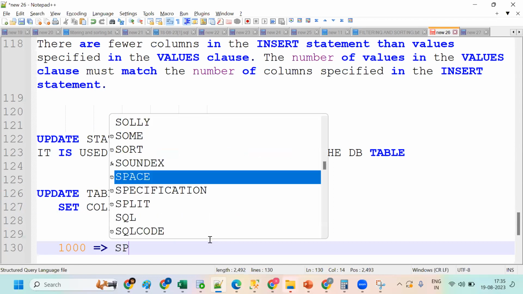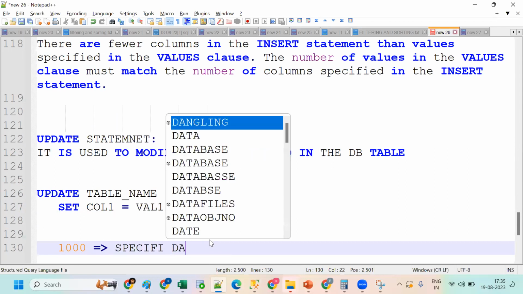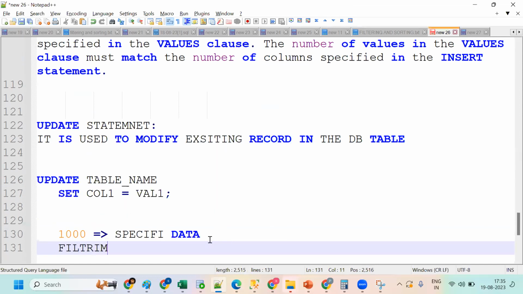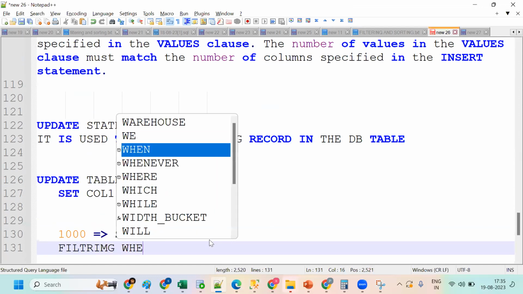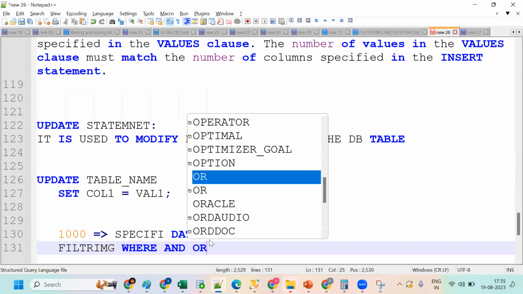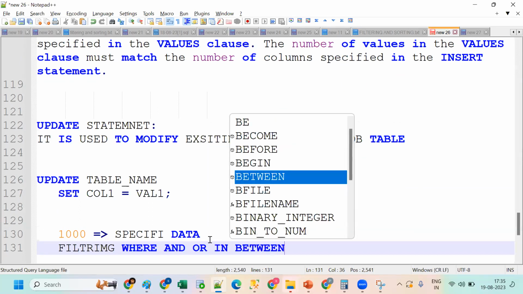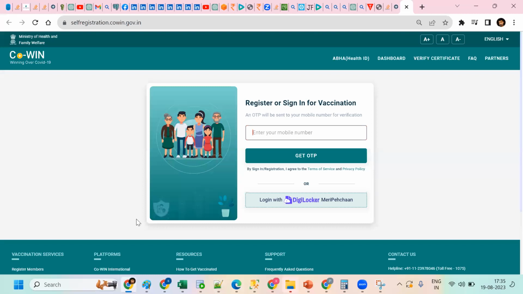I want only specific data. Specific data, how can I get it, by using what? The filtering concept. Filtering concept in the sense like what? Okay, WHERE clause, AND, OR, IN, BETWEEN. Okay, I'll show one example. You can have a simple example.